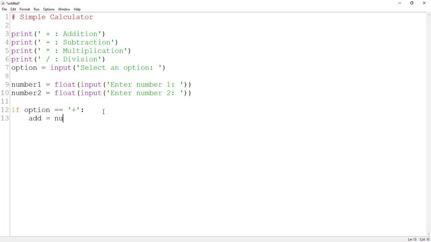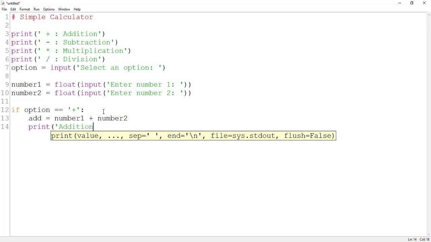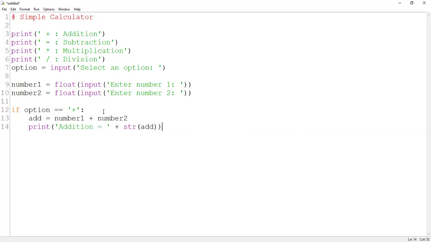So add is equal to what? Add is equal to number 1 plus number 2, and I can print addition is equal to plus str add. Why am I writing str? Because I have to convert it into string.